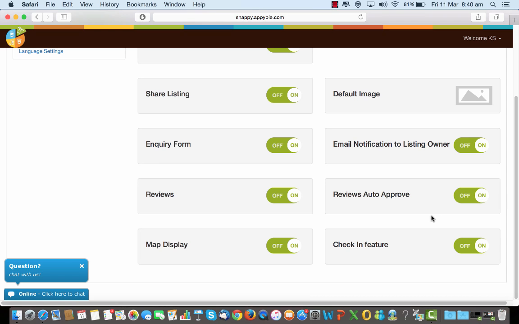All right. Similarly, if you want a map to be displayed for your listing, then you'll have to switch it on here, or you can switch it off. And if you want people to be able to check in into that location, that feature can also be given by giving them a button there to check in. And if you do not wish to give them that luxury, you can switch it off here safely, all right?